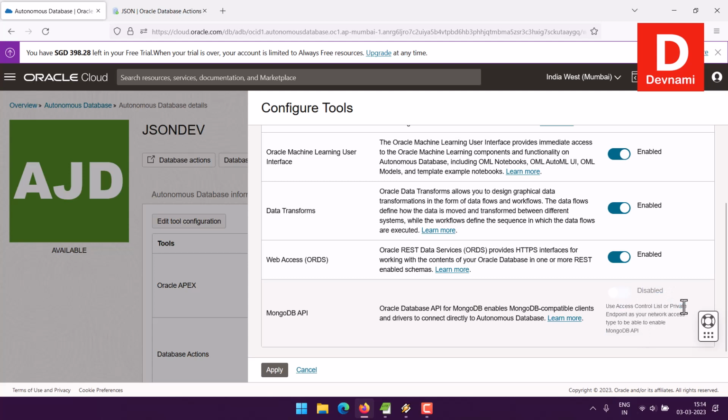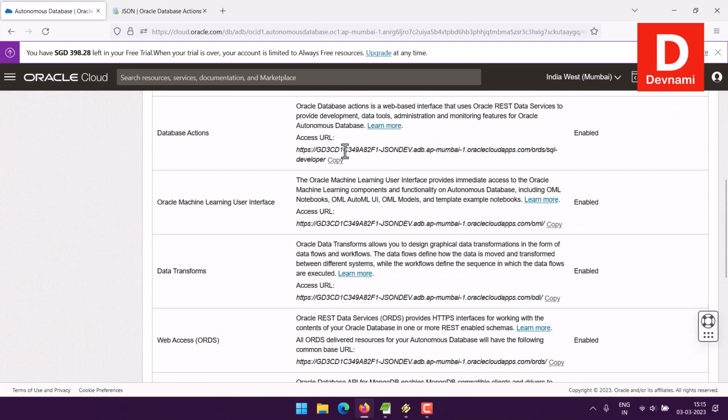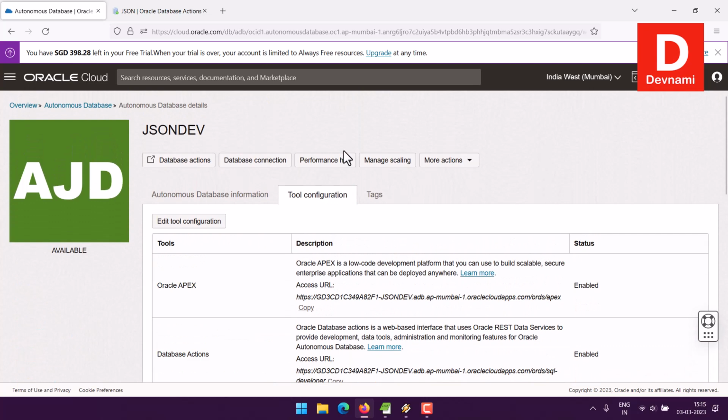Okay, so use access control list or private endpoint as your network access type to be able to enable this, right? That needs to be done in order for your MongoDB Compass to have the URL that you can then use for connection within your MongoDB Compass. But for that you will have to edit the access control list, so do pay attention to that. Either you as an admin or someone else who is admin needs to edit that.